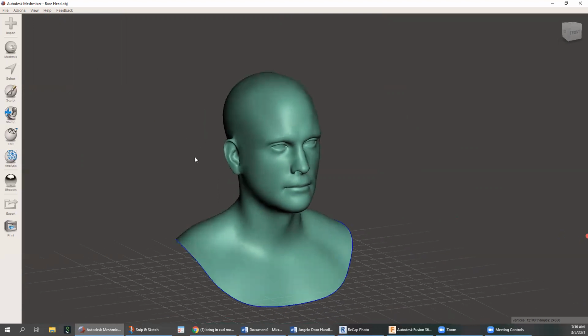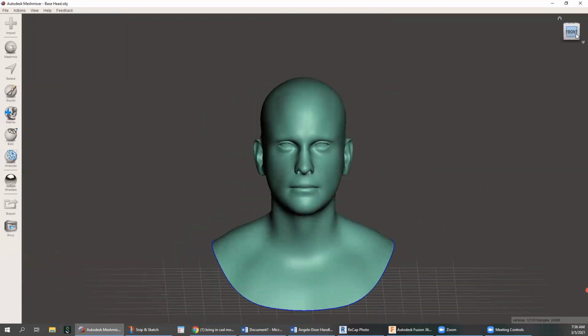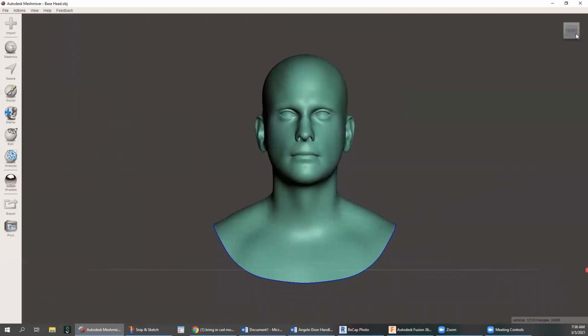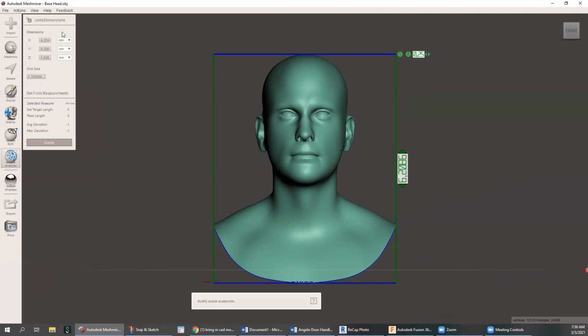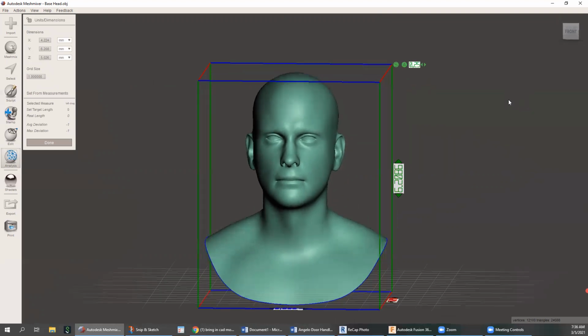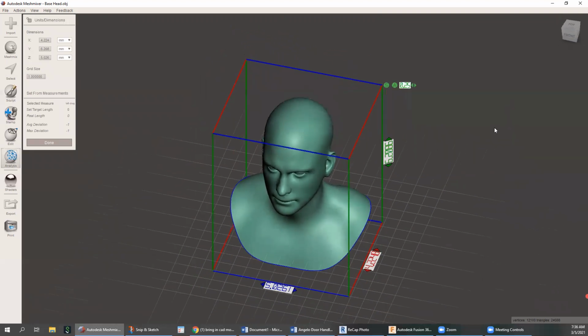So, all right. So now we've got it oriented correctly. But a lot of times when things come in, it's difficult to tell how big they are. So we're going to go to analysis, units and dimensions. And it gives us a bounding box. It's going to show us roughly how big this is. So right now this is 5 millimeters. You can see the units here. 5 millimeters by 4 millimeters, which means it's very, very small.